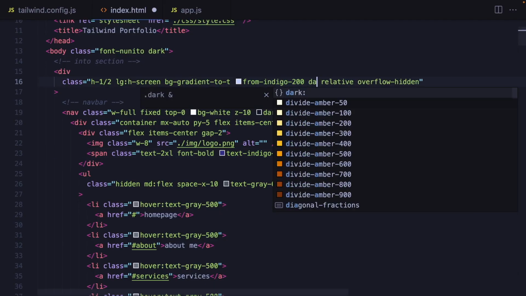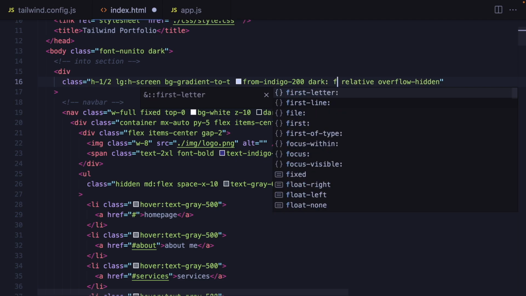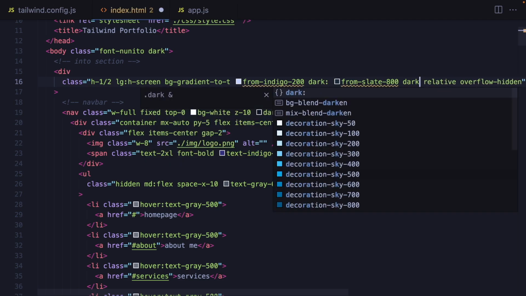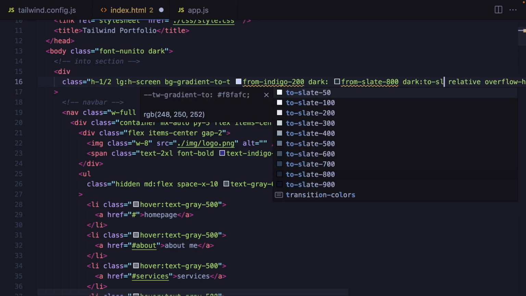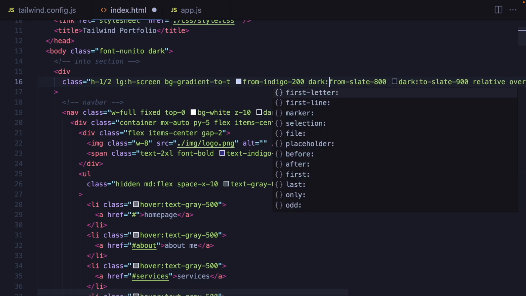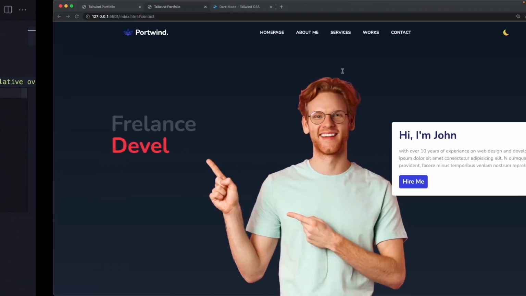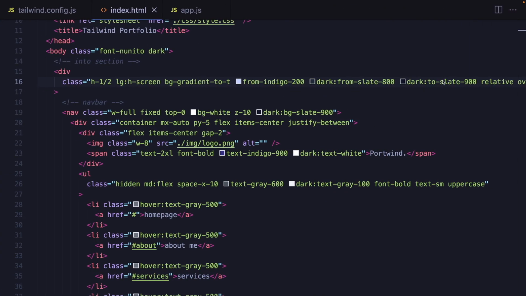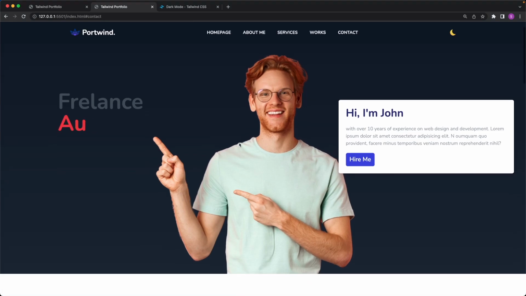I will say dark mode is gonna be from slate 800 to slate 900. By the way, there is no space here. Let's see. As you can see, from 800 to 900, it's not gonna work anymore because our parent is dark. So I can do the same thing for others.